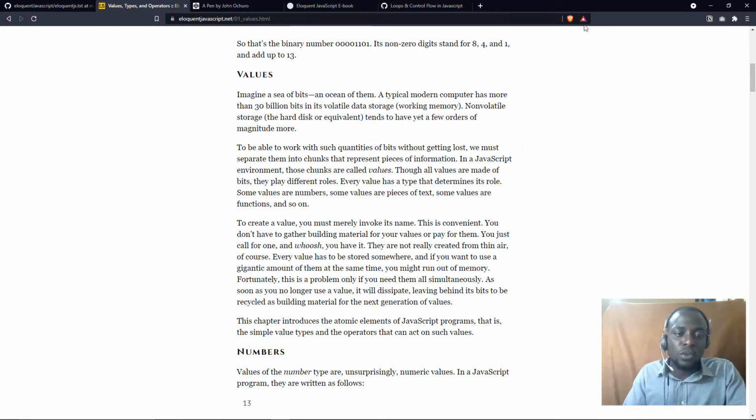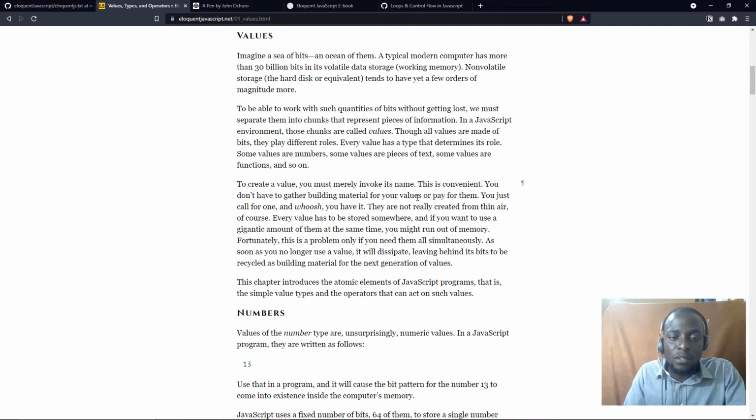Some are functions and so on. To create a value, you must merely invoke its name. This is convenient. You don't have to gather building materials for your values or pay for them. You just call one and whoosh, you have it. They are not really created from thin air. Of course, every value has to be stored somewhere, and if you use a gigantic amount at the same time, you might run out of memory.